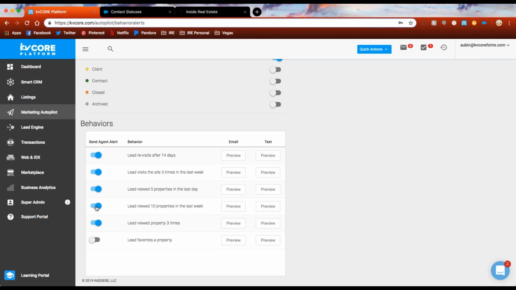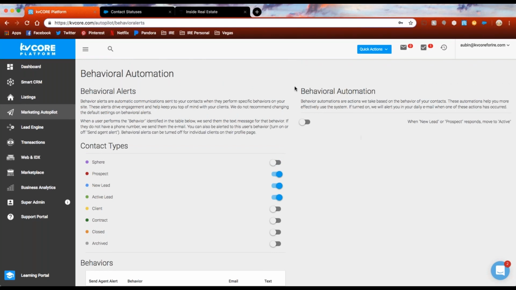Now, we just came up with this new feature on the upper right-hand side, this behavioral automation. These are actions the system will take based on the behavior of your contacts. If you turn this on, we will alert you in your daily KVCore email when this action has occurred. Right now, when a new lead or a prospect responds to one of your messages, we are going to move them to an active lead status. If you leave it off, we're not going to touch anything, and you will have to manually go in and update the statuses. But if you turn this on, KVCore will do it for you, as well as alert you when this has happened.